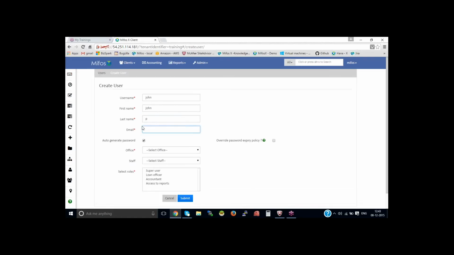On providing the email ID, you could auto generate and send the password, automated password to the provided email ID. Okay, and by default this would be checked. If you don't want to auto generate the password, you could uncheck and provide the password here. Let me provide the password manually.